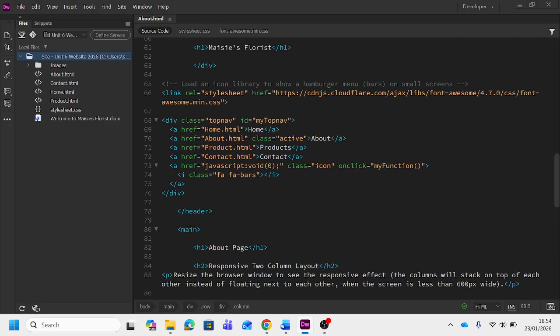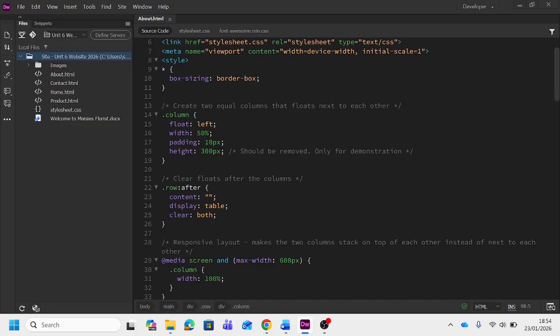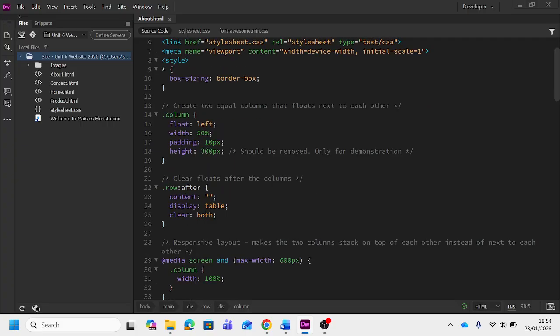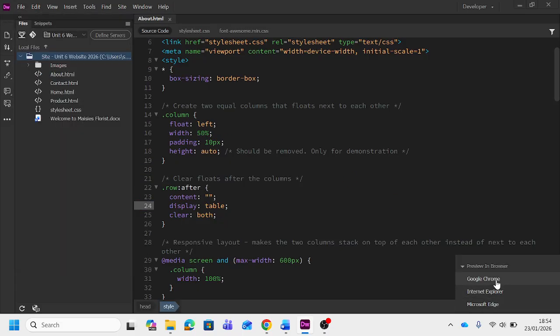That is because up in our columns up here, this was the stuff which we first put in on the first video. You can see that the height is 300 pixels. Again, what we want that to do is to flex to whatever we've got in there. So I'm going to change that to auto. You can see that it should be removed, because it's for demonstration purposes only.